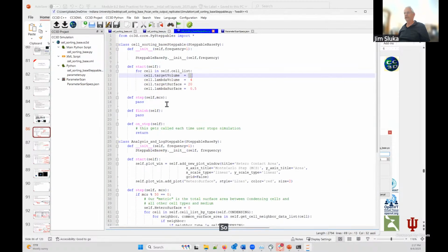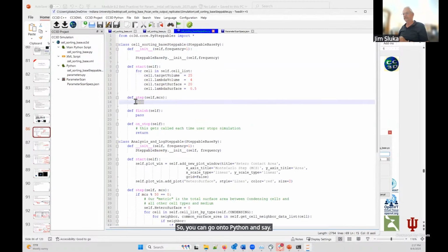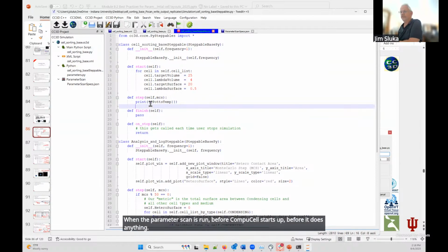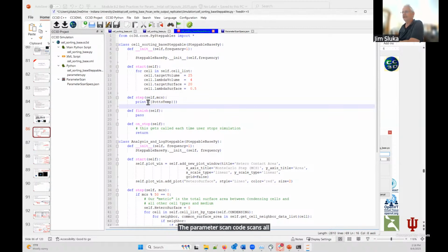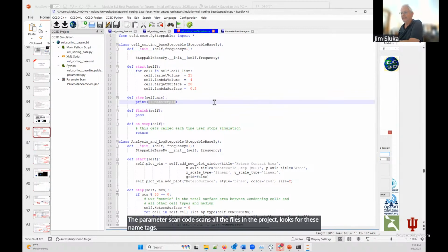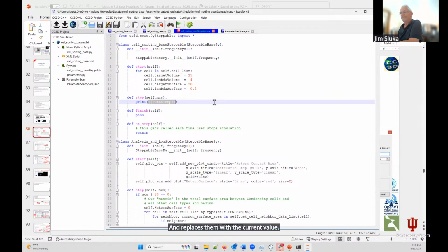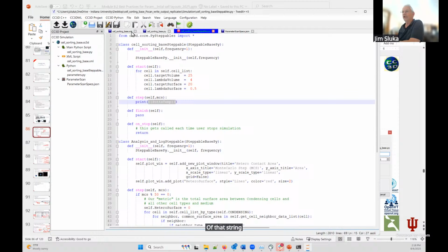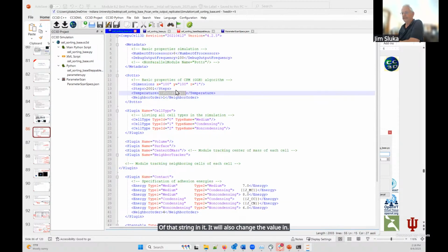So you can go into Python and say print, and if I could type, when the parameter scan is run, before CompuCell starts up, before it does anything, the parameter scan code scans all the files in the project, looks for these name tags, and replaces them with the current value. So when this Python actually runs, this variable name will be gone, and it'll have the value of that string in it. It will also change the value where we meant it to change back here in the XML.